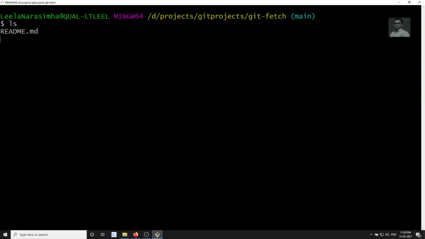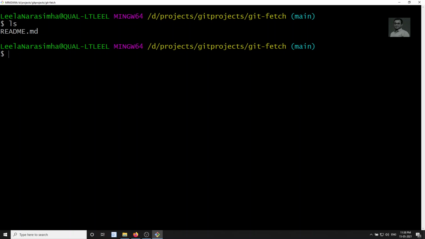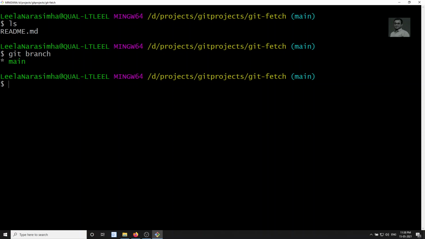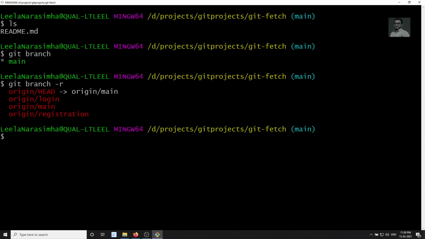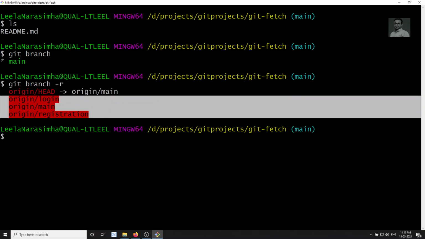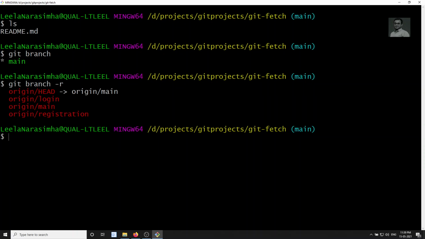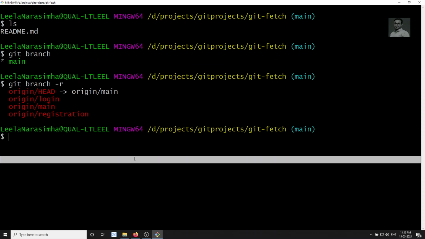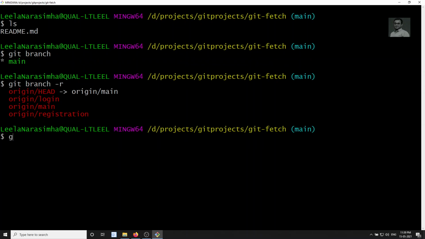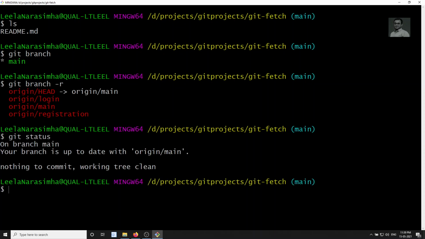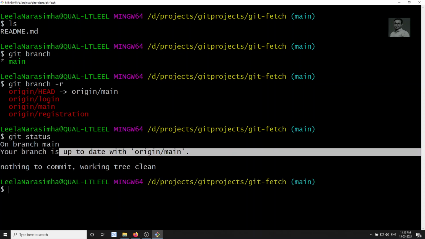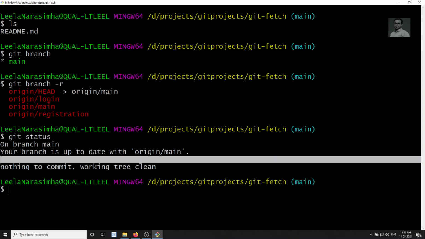Here if I press ls, I am able to see only the readme file, and if I try to see the branches, only one branch is there in the local repository. If I want to check the remote branches, I use git branch -r, and it will give me the branches present in the remote. So origin login is there and registration is there, fine. But in the local repo we have only the main branch, that's correct. If I do git status, it is telling that your branch is up to date with origin main, fine, it's correct.